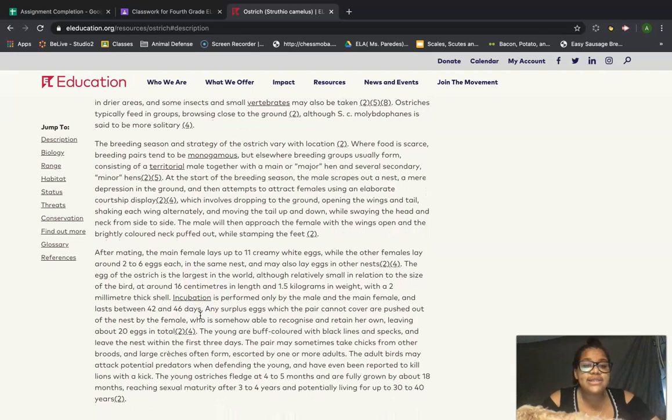The breeding season and strategy of the ostrich vary with location. Where food is scarce, breeding pairs tend to be monogamous, but elsewhere breeding groups usually form consisting of a territorial male together with a main or major hen and several secondary minor hens. At the start of breeding season, the male scrapes out a nest, a mere depression in the ground, and then attempts to attract females using an elaborate courtship display.